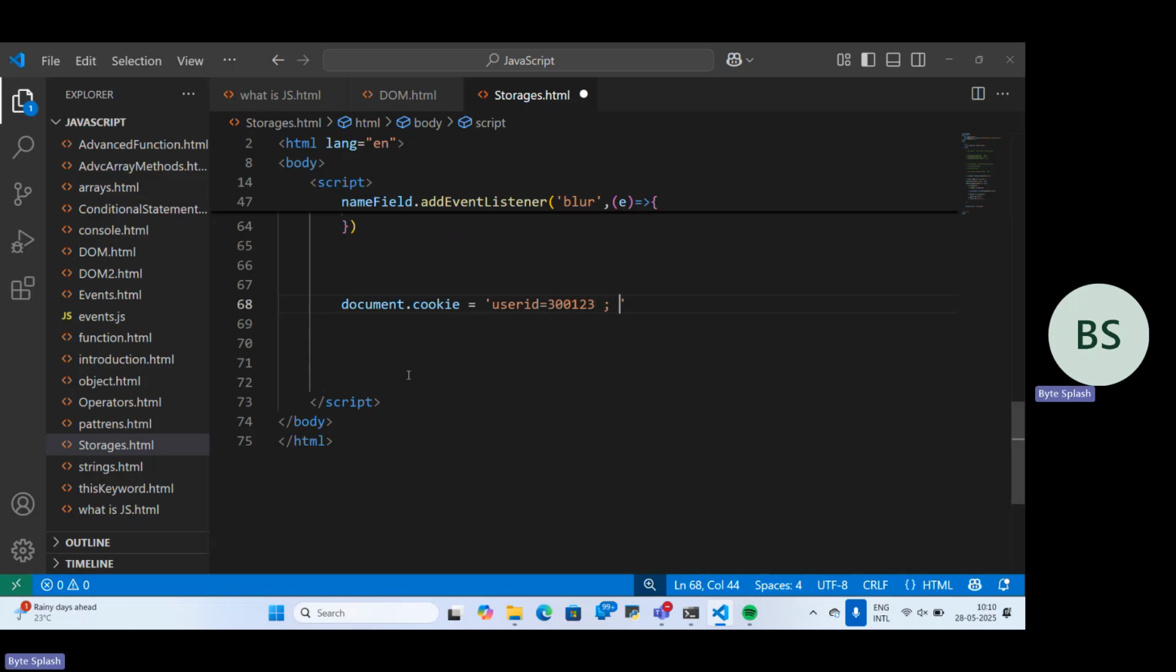Then again, the next value. The first value, user ID, I have passed, right? So if you have multiple keys and values, just pass them one by one. And at least at the end, we need to pass expires. Okay, expires is equal to, so we need to pass it here.